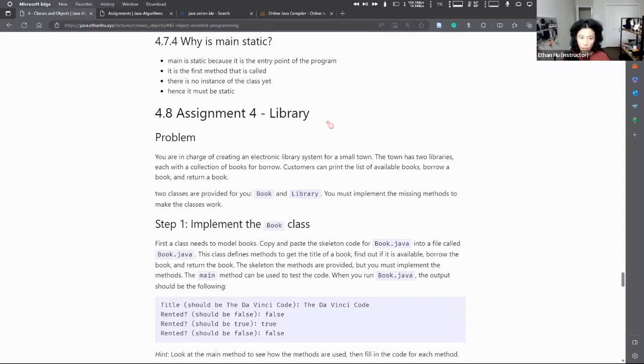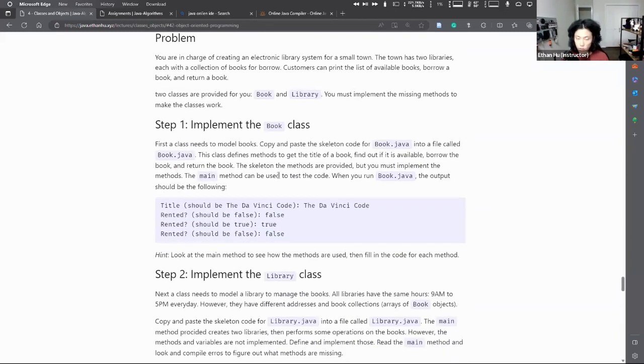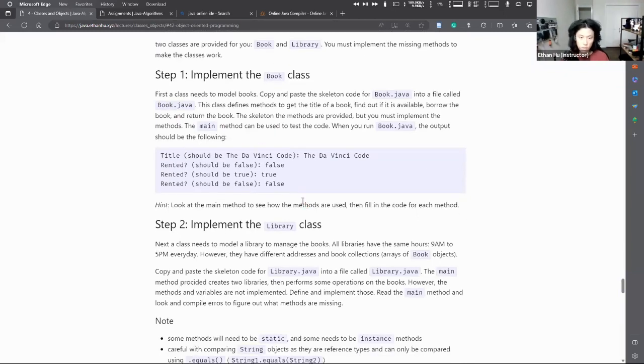And then I provided you with a main method. It can be used to test the code, and when you run it, the output should be the following. A hint that I would give is look at the main code and see how the methods are used, and then fill in the code for each method. Therefore, you know what you're expecting, and you can follow through the code.